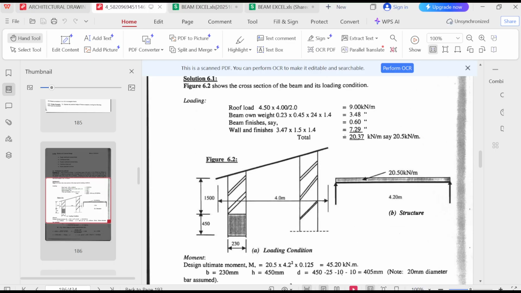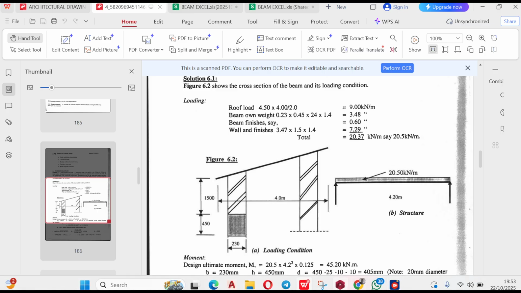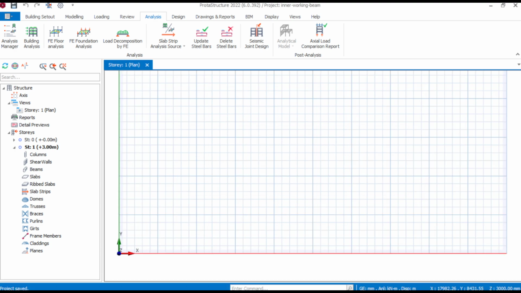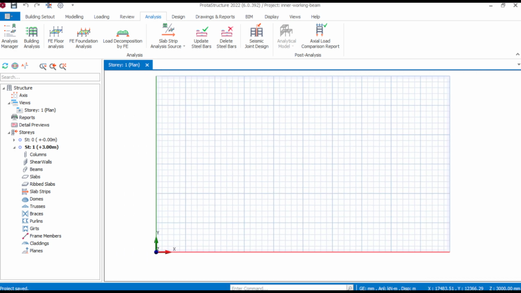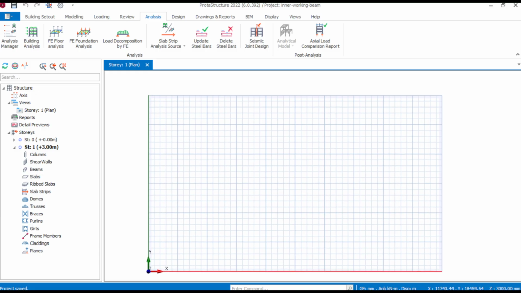Can you see the free body diagram of a UDL of 20.5 kilonewton per meter at a distance of 4.2 meters? Now, let us model this on PROTA structure. This is the first example that we are going to be modeling. Now, let's go to the software. Remember that the distance is actually 4.2 meters.